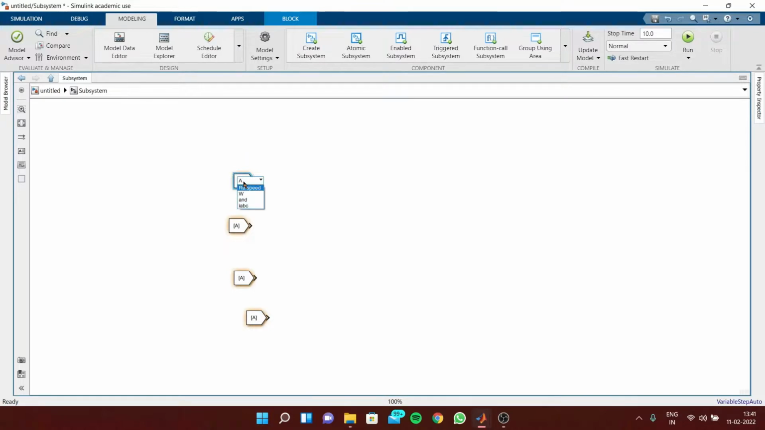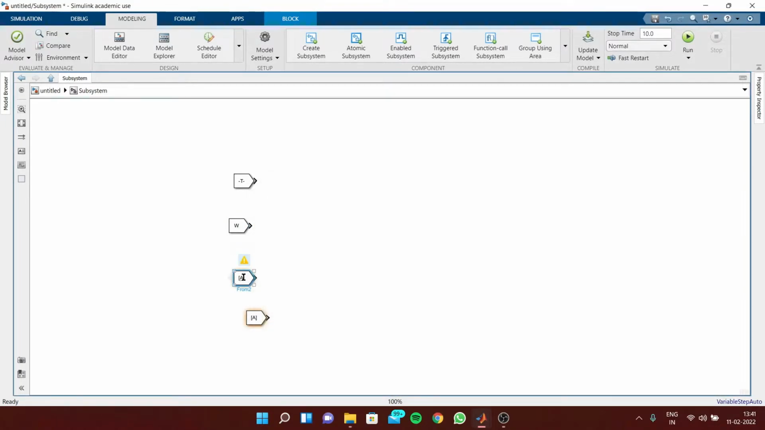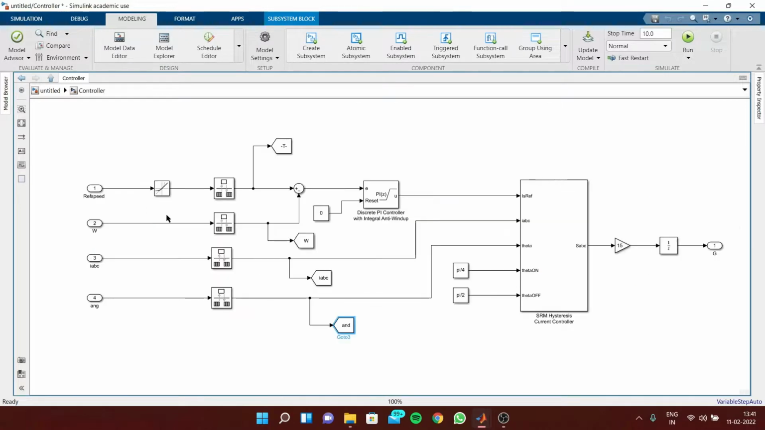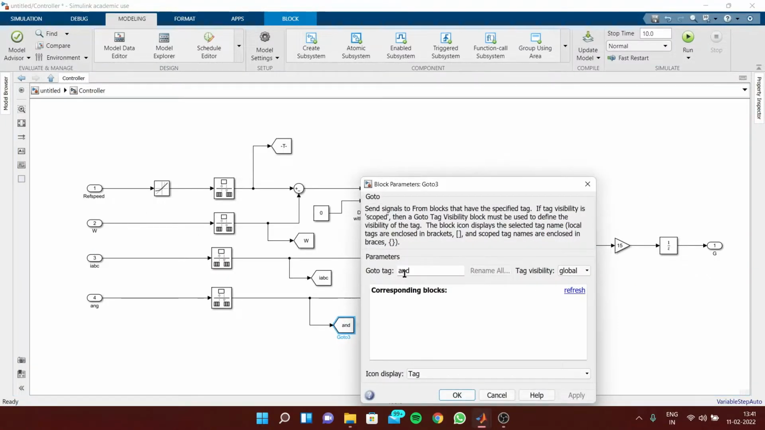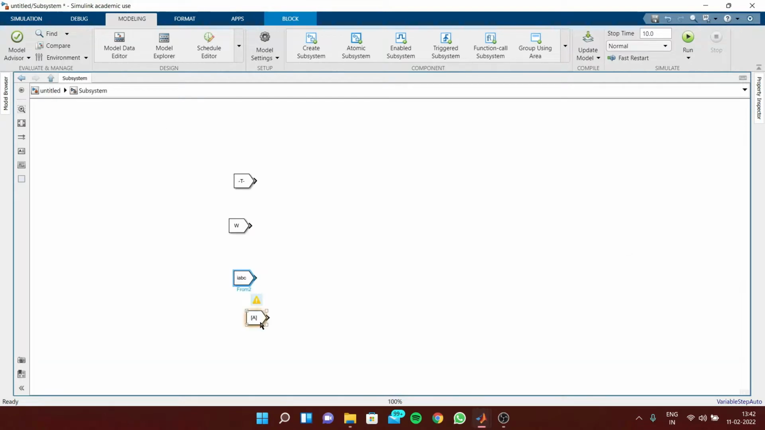The first one is going to be the reference speed, the second one is the actual speed, and the third one is the current of IABC. I'm sorry, my mistake. I need to change this, and the last one is going to be the angle, right? So the angle.